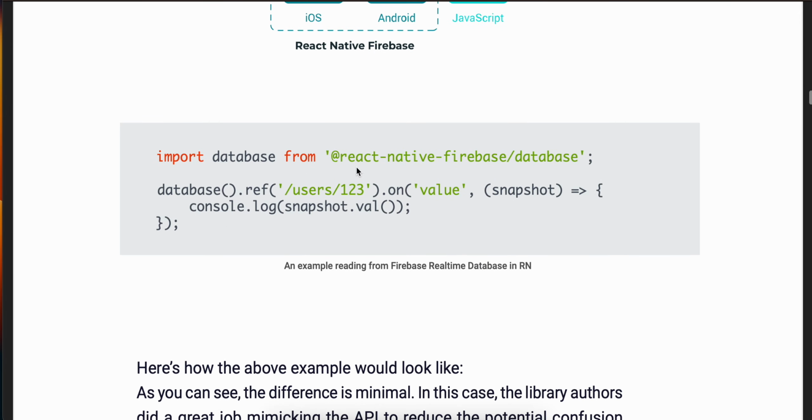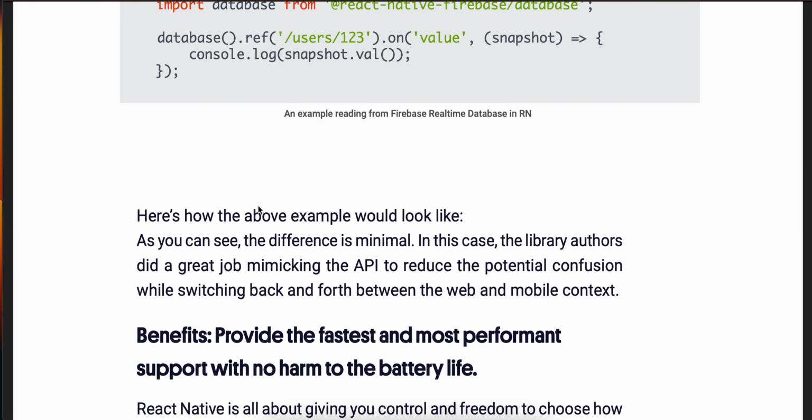So import database from React Native Firebase database. Here's how the above example would look. As you can see, the difference is minimal. In this case, the library authors did a great job mimicking the API to reduce potential confusion while switching back and forth between the web and mobile context. Provide the fastest and most performant support with no harm to battery life.